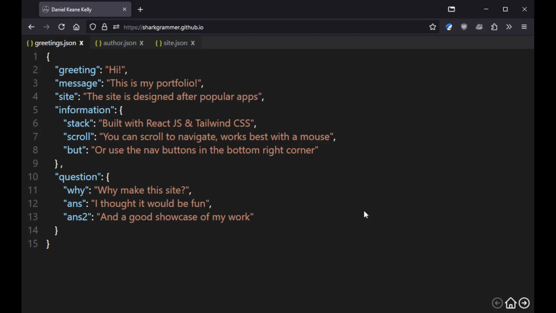As a full-on site is. So that is what this is. This is my portfolio site. And its design is, as it says right here, designed after popular apps.